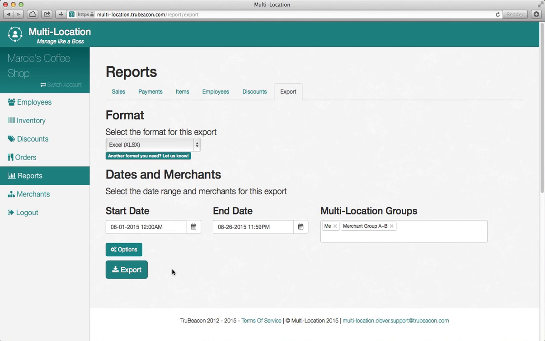and it's going to save you a whole lot of time, because in Clover you would have to go to all of those different merchants individually. And not only that, but all of those different reports are different clicks of the export button. So just this reporting page and being able to use multi-location and get that exported to Excel is going to save you a whole lot of time. That basically concludes the quick run-through of reporting in multi-location.